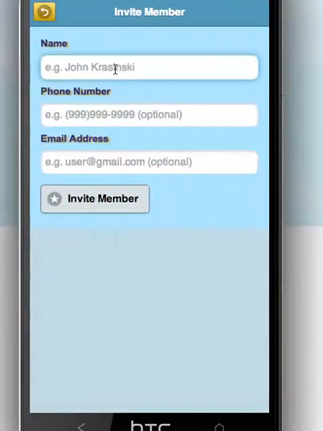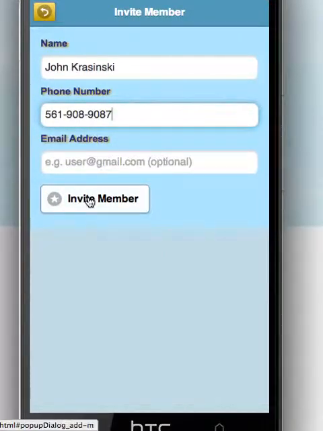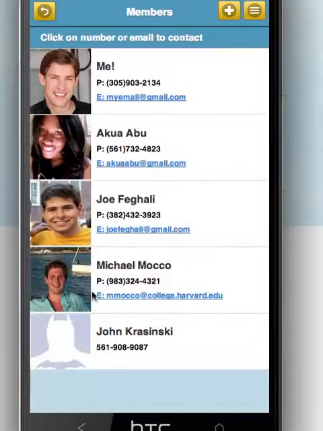You add their name, their phone number, and their email address if you want. So I'm going to invite this member. Alright, so the member has been invited and actually accepted our invitation, so they have been added to the trip. You see their default picture here is actually Batman, but they can change it later on in other features and installations of this app later on.